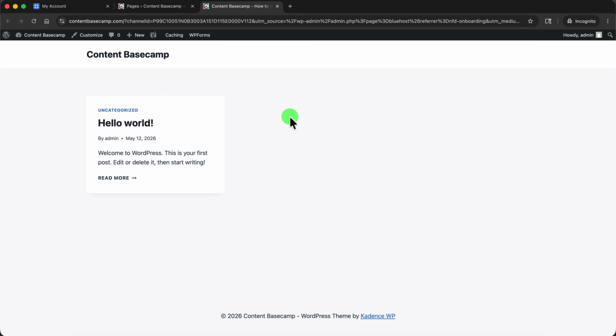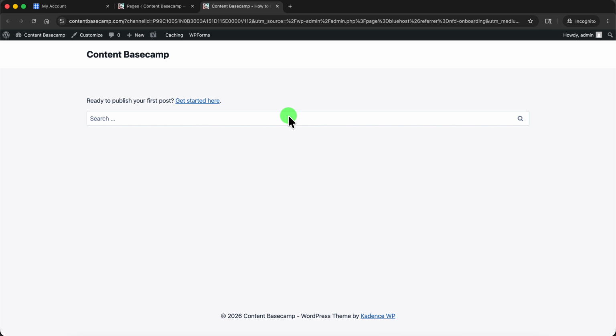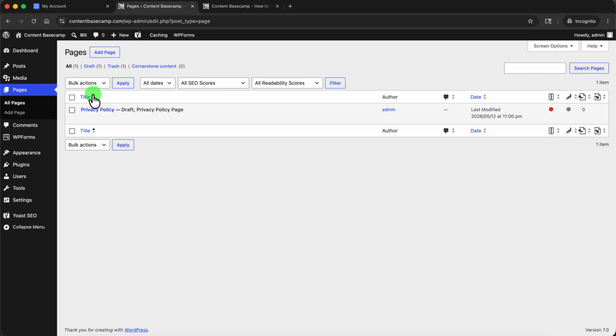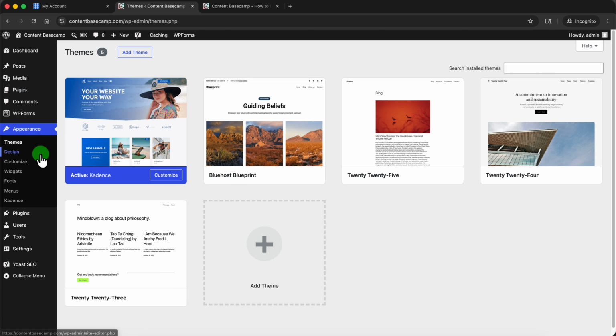I'll go back to our website and refresh this, and this is how it looks. Just a search bar at the bottom of this theme. Now I'm going to go back to our WordPress admin panel, and back to the appearance section here.